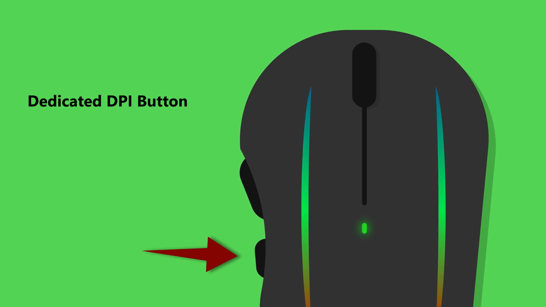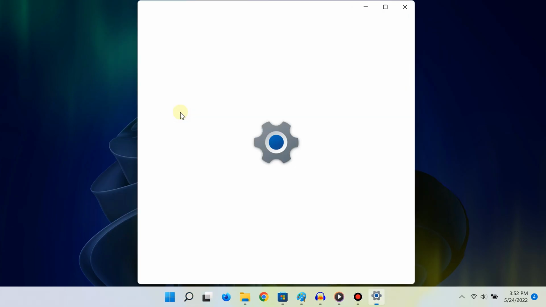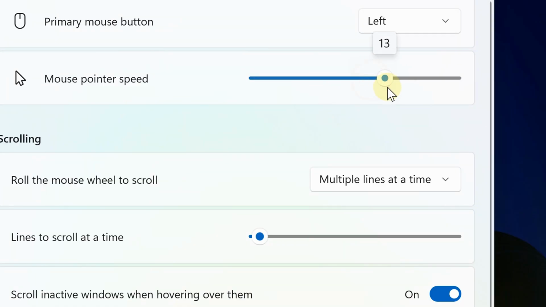Alright, the first thing to do is to boost your mouse DPI. If you have a gaming mouse, it should have a dedicated DPI button. Additionally, you can click the search button, search for mouse settings, and then drag the slider to the right to increase the DPI or mouse speed.